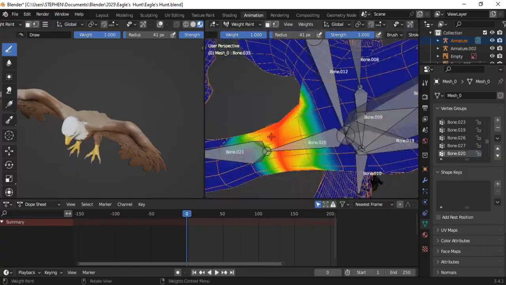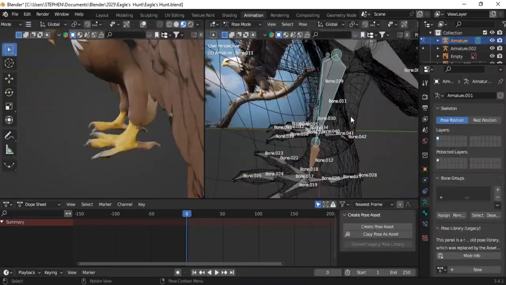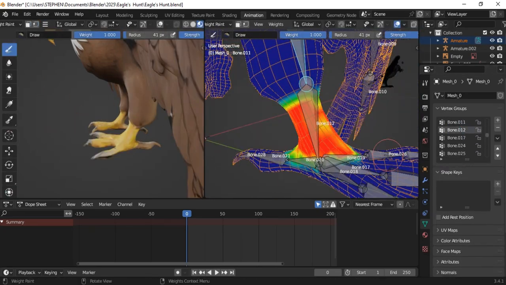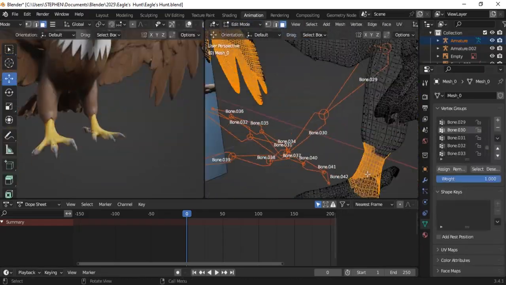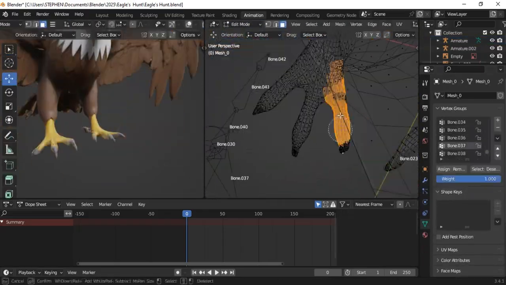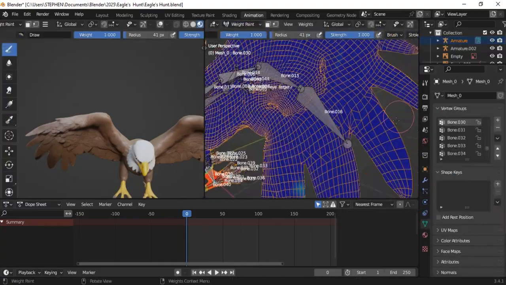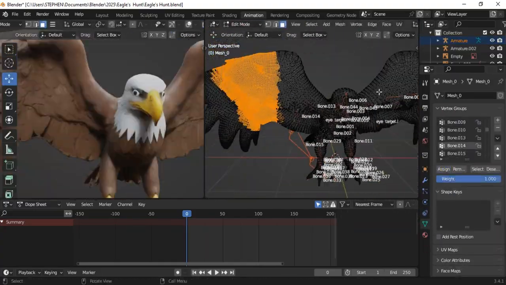After weight painting, I discovered some issues where some bones were controlling undesirable parts of the mesh, and then resolved it using the edit mode. In edit mode, you can still select the vertex group and then select the part of the mesh you want to stop controlling and click on remove. Then select the part you want to control and click on assign.